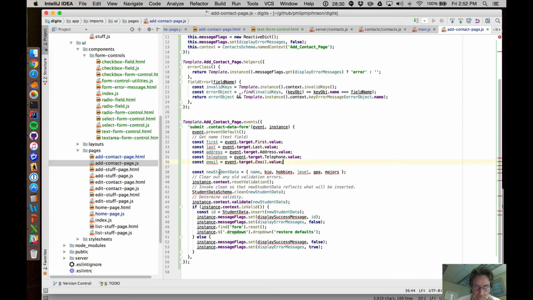Okay, so now we're going to construct an object with all these values. So we say first, last, address, telephone, email. Okay, and this constructs an object that has like first colon Philip and then last colon Johnson. Right? This is an ES6 construct that says when you only provide a single value for the key value pair, then this becomes the key, and then the value of this variable becomes the value. Okay, it's sweet that way, really.